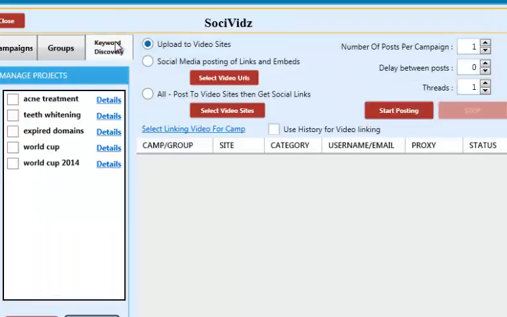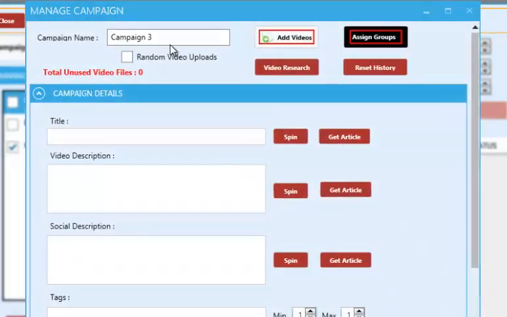When we perform keyword discovery, then each of our keywords that we've performed research on is actually saved as a project. So as you can see, it says manage projects. So when we go over to campaigns, I'll call this World Cup again.